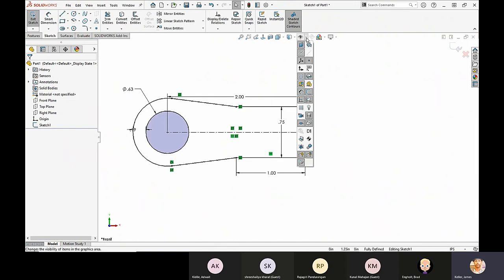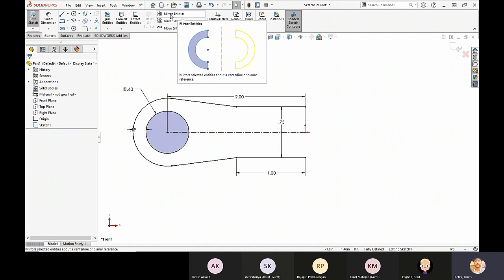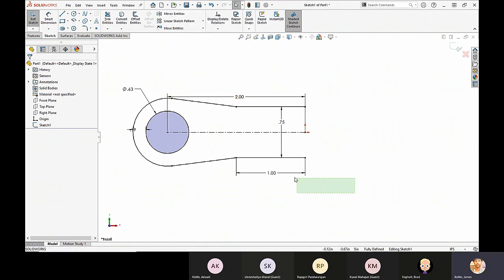I'm going to go ahead and turn off relations for the rest of today's session because they kind of start to get in the way, but I will definitely point out anything that's pertinent. And just as before, I'm going to use the Mirror Entities command to finish this guy off. So I'm going to window select all of my geometry.